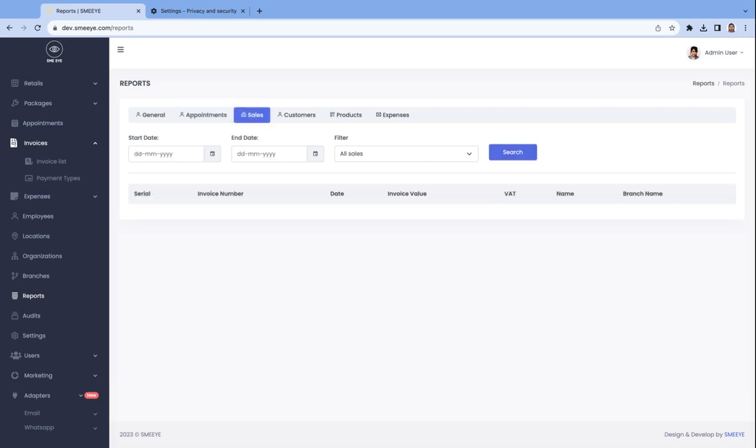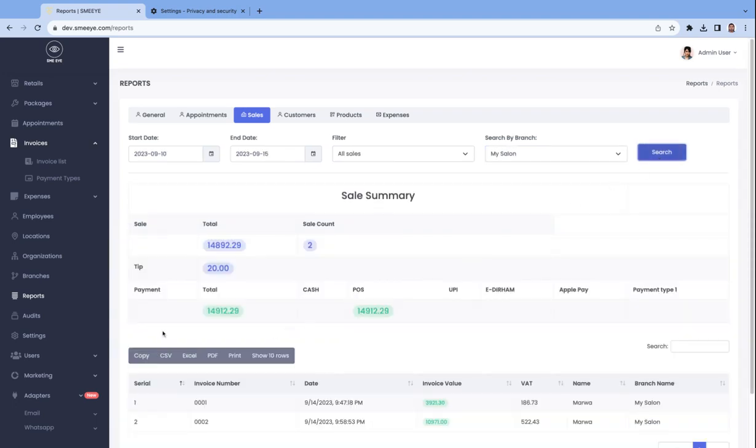In the sales report, like the appointment report, you will have a start date and end date, which would be automatically set to this week in case no inputs are given. Then there are filters as well. You can select sales by branch, giving a branch. You will get a sales summary at the top, which will give you the total sale, the sale count, the total tip and the payment methods which are used.